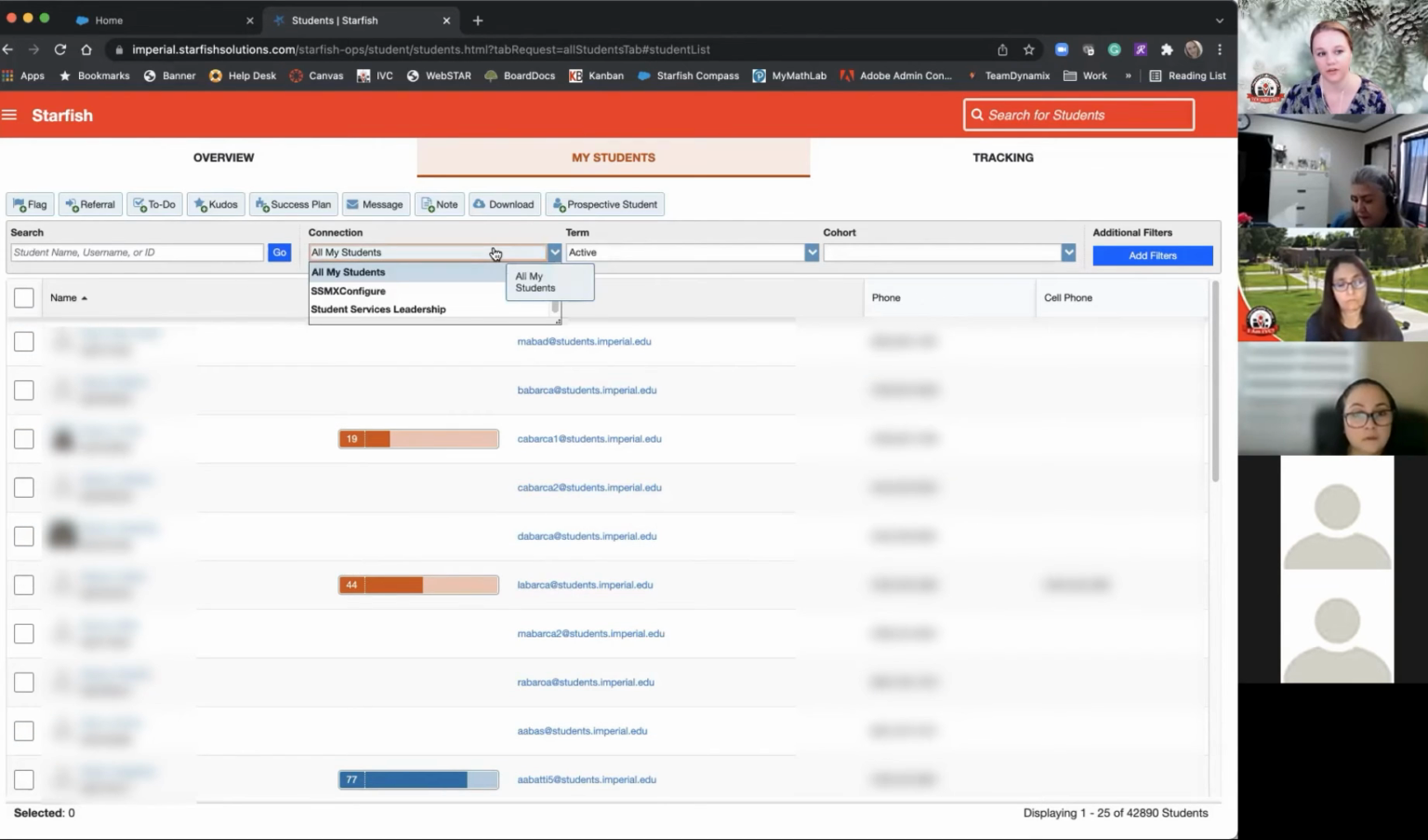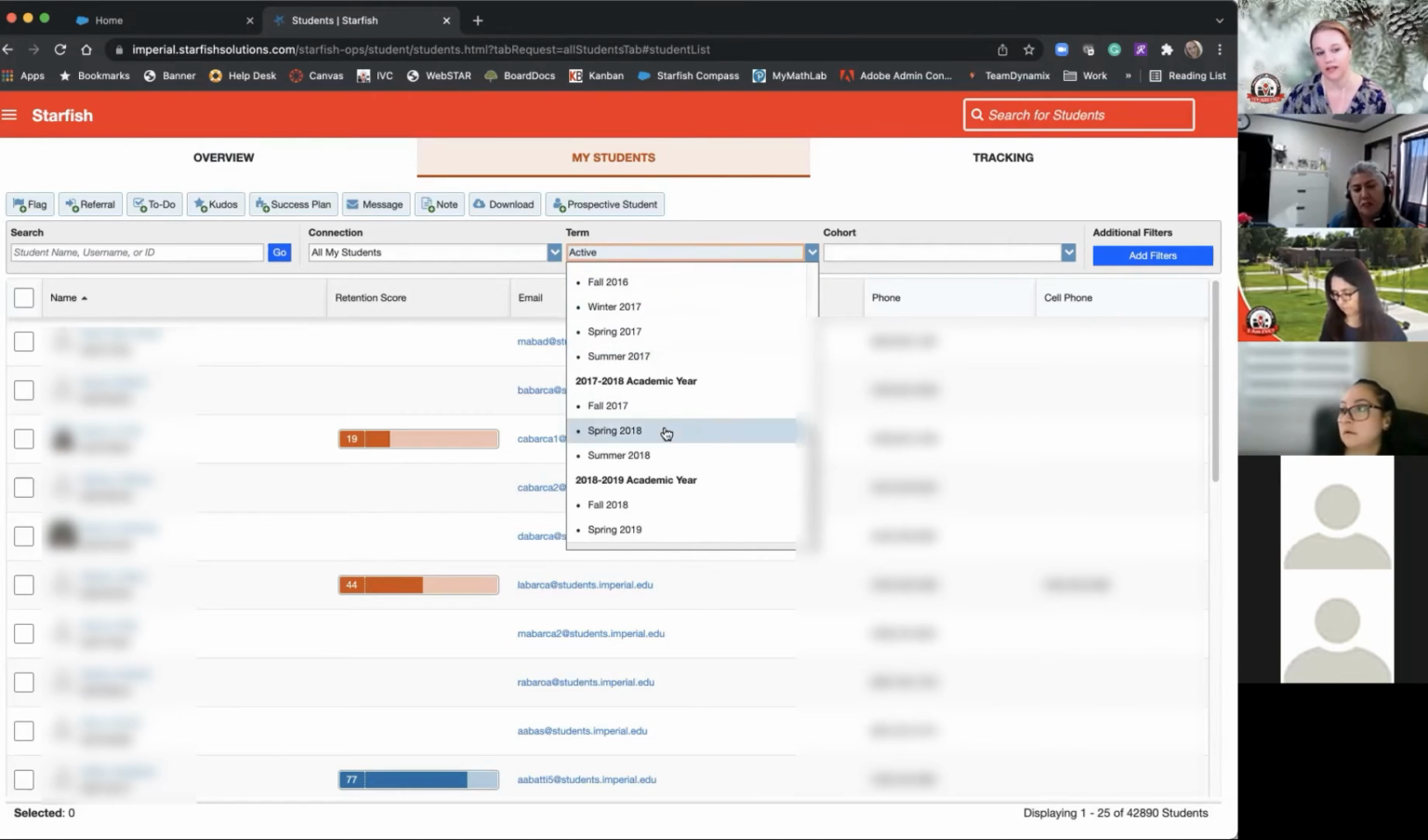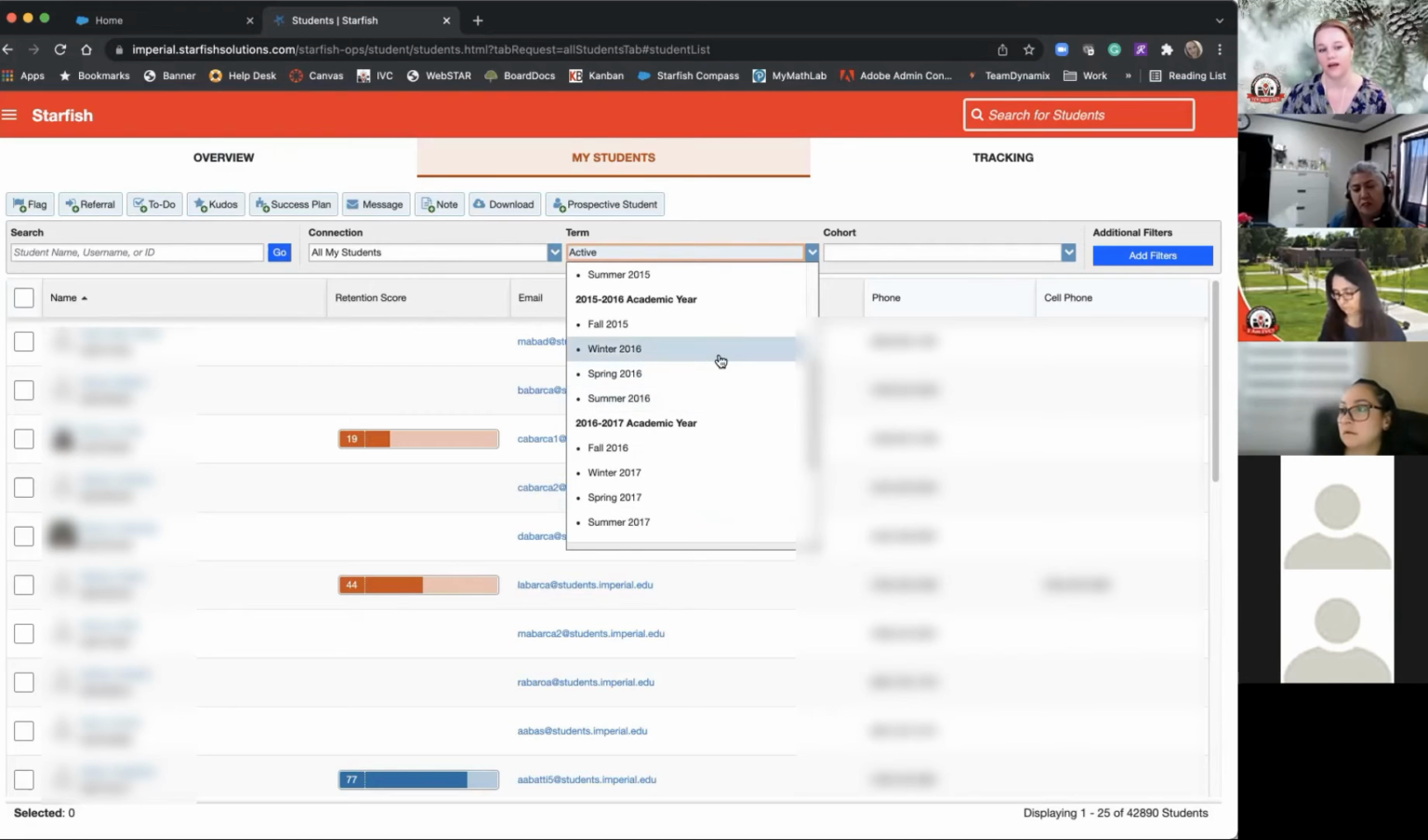Depending on your connection, you might see some different options here. Most of you just have the financial aid staff connection. But if you have more than one, you'll see those here so that you can filter by students that are tied to you through that connection. And then you can also filter using the terms. Again, this menu will look different depending on your access. Most of you just have ongoing access, so you probably don't see these academic year filters. I see them because these happen to be the academic years I taught in. So I have the ability to filter those particular years. Otherwise, most of us just have active, all, or ongoing.